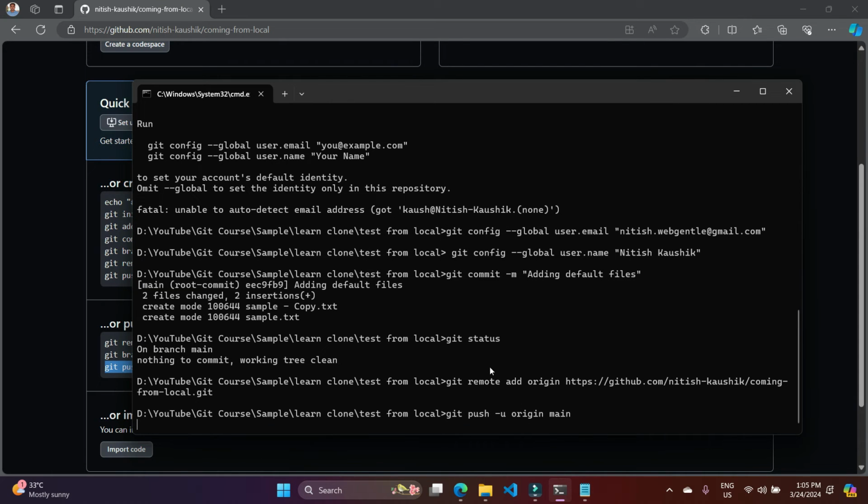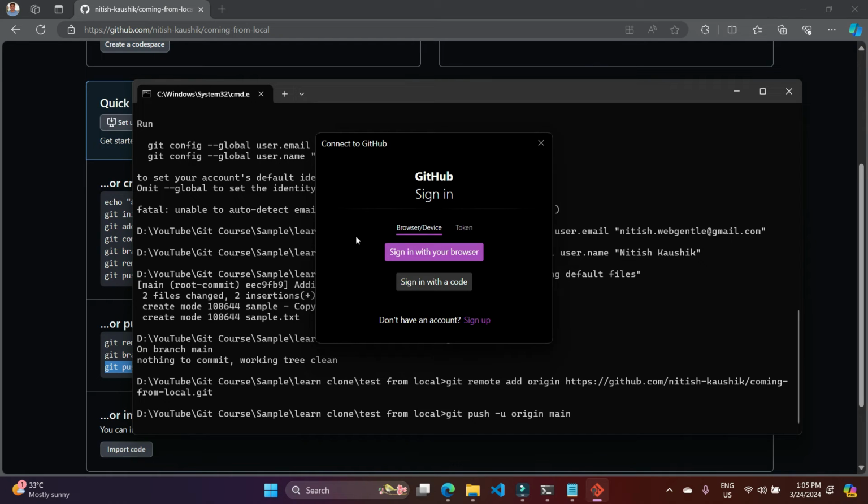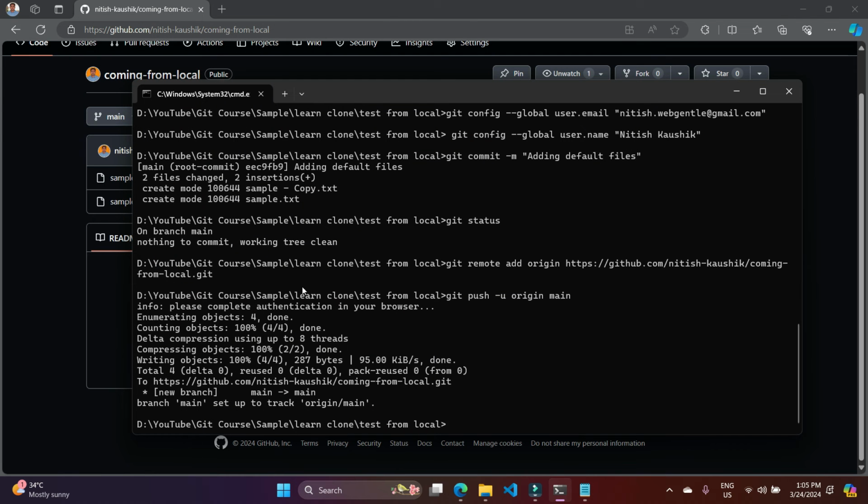Hit the enter button. This time you will notice that it is asking us to verify our login. So here you can log in by using your browser, or you can sign in with your code, or you can also use the token over here. So let's use sign in with your browser, and a new tab will open in the browser. I have done that. So over here you will notice that it is compressing the objects and writing the objects. The changes have been pushed. You can notice branch main set up to track origin main. So it means all our changes have been pushed from our local to the server.